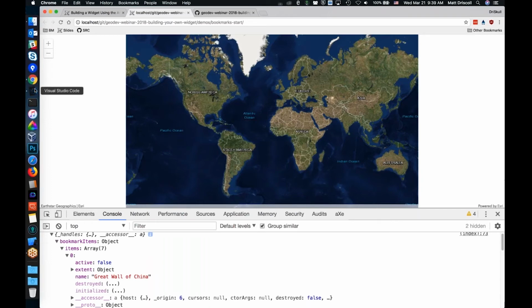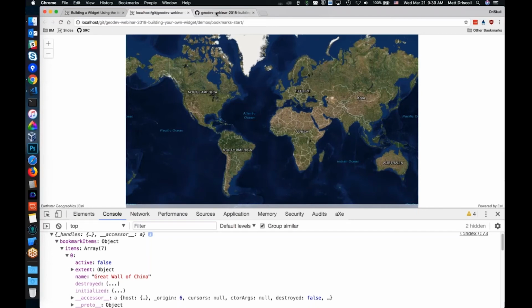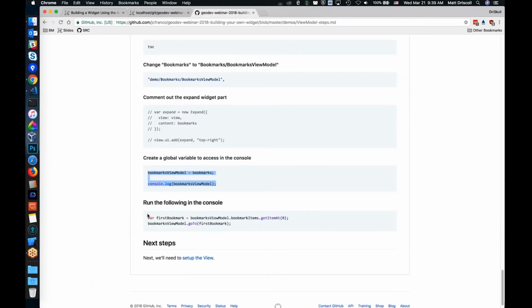The next thing I want to do is just test the go-to method. So if I go back to my steps here, I'm going to paste this in the console. What this is going to do is get the first bookmark of the bookmarks view model. So this is a collection. We're going to get the first item. And then on the view model, we're going to call go-to with that first bookmark.